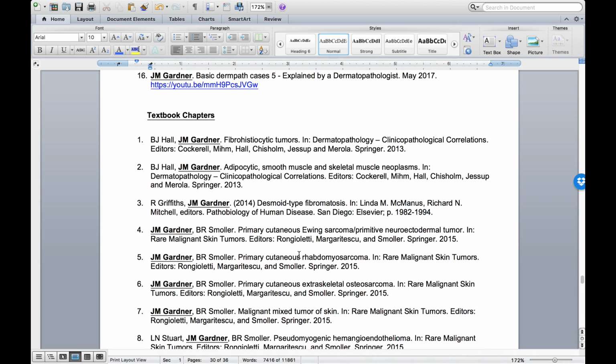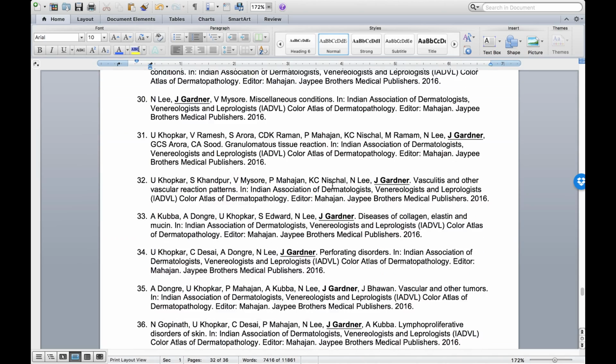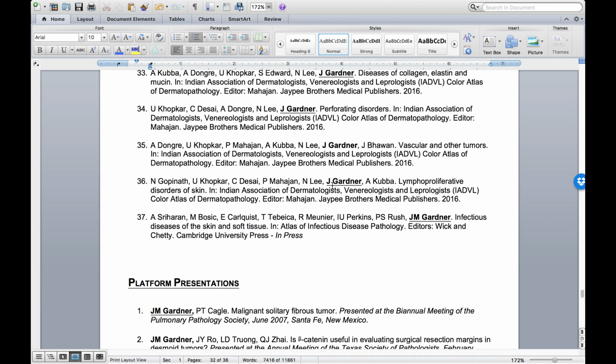And then I've written a variety of textbook chapters. I list those down here in a separate section. So I have all these things separated out. And again, if you're just starting out and you only have a few things, it's okay. You don't have to have all these sections. As my CV grew, I made more and more sections.